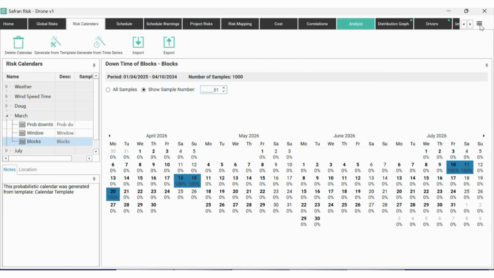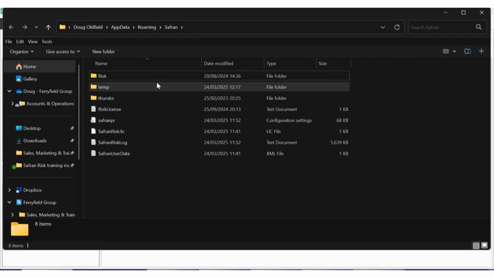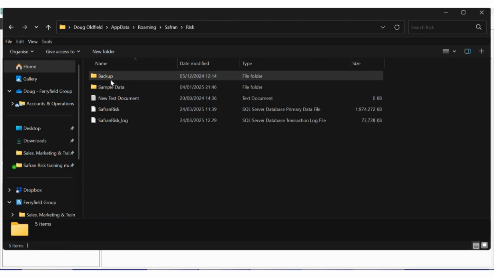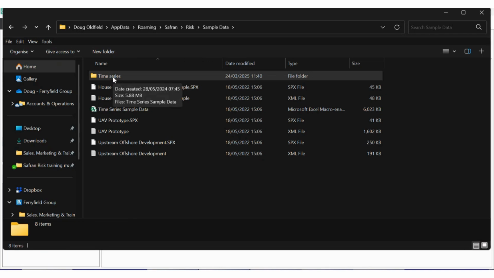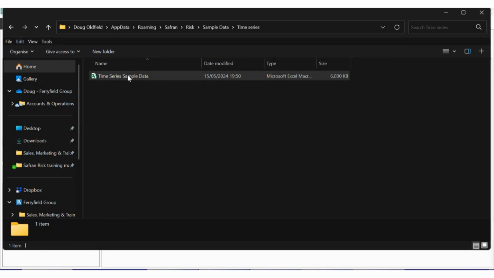play with this yourselves, because if you click on the burger menu and then go to the log file folder up at the top, it opens up this application data, which is part of Safran, where the Safran temporary data sits. And if we go into the risk folder here, and then into this sample data, this is where we can see all of the different example models that ship with Safran. And I've actually put mine in this time series folder up here.